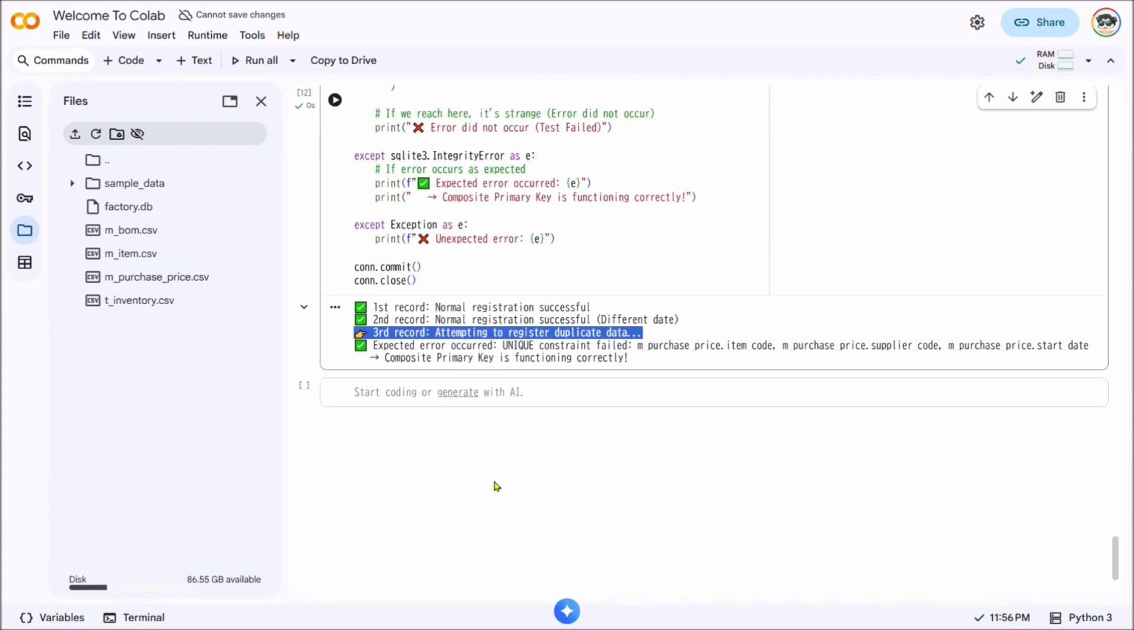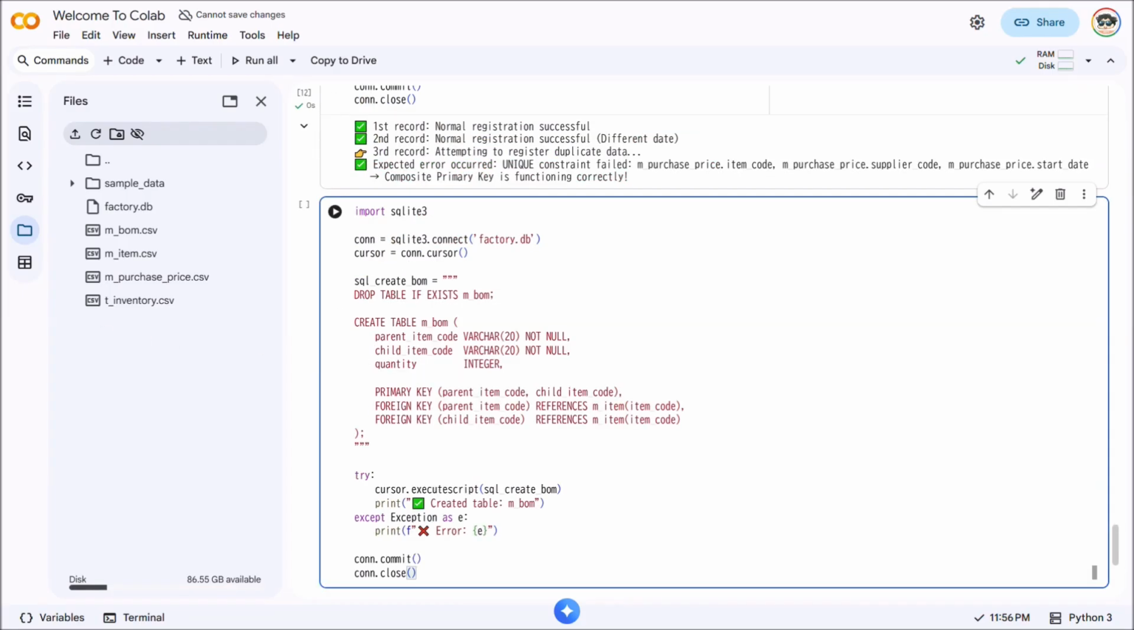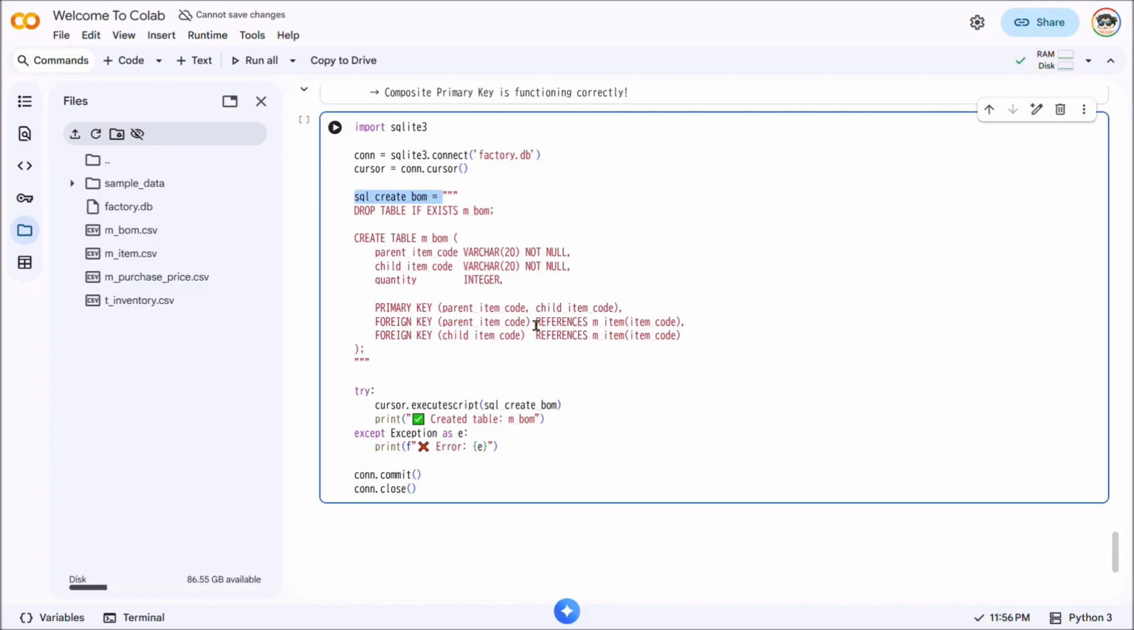As the final table, we will create the BOM table again. I will copy and paste the code as is. After declaring the import connection and the console, we will use the SQL to create the BOM table. First we drop the existing table, and then recreate it with create MBOM.